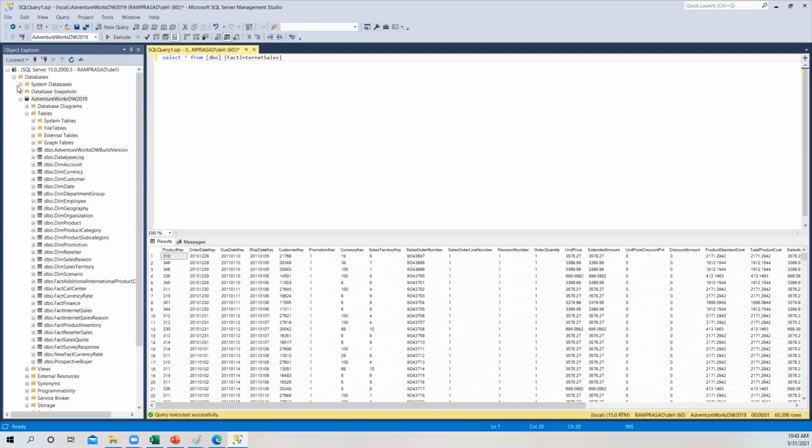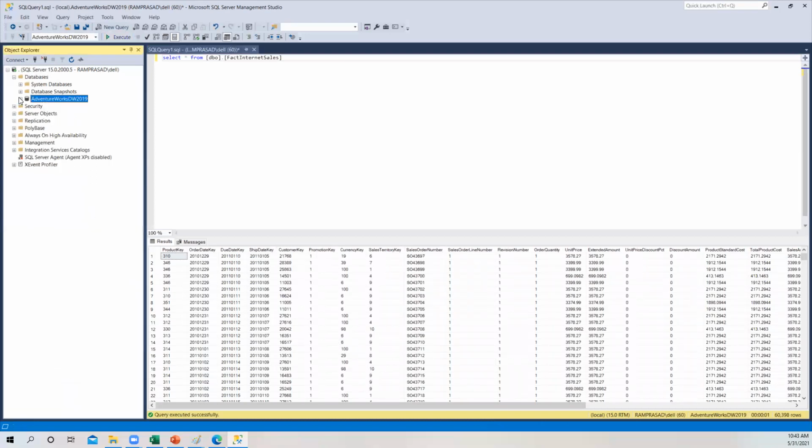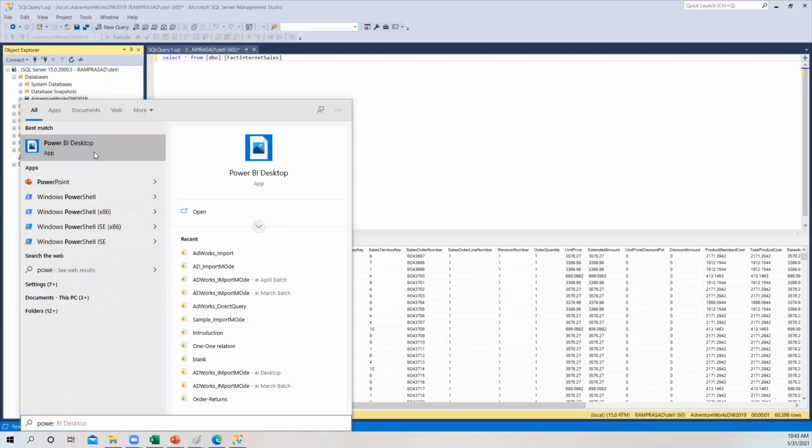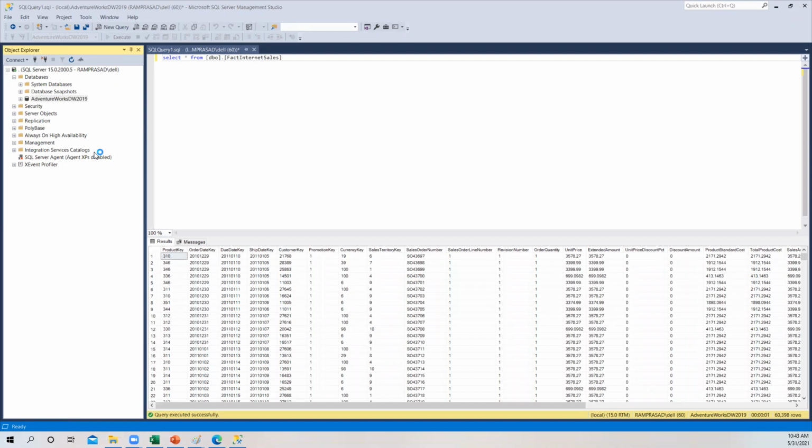Now this one we can connect in the Power BI, guys. Let us see how I connect to this now in the Power BI. So take the new file, guys. Power BI Desktop.